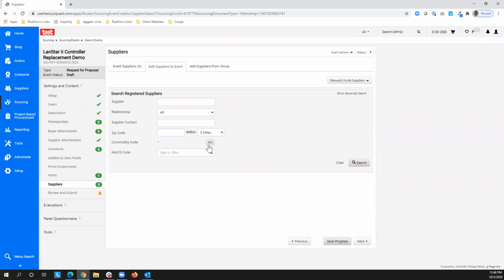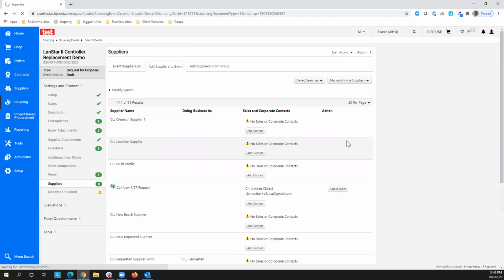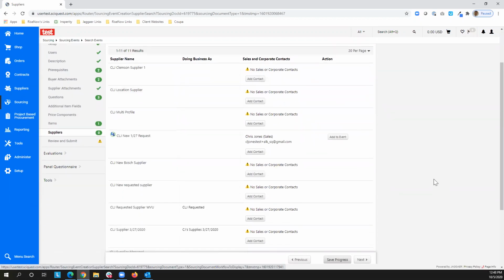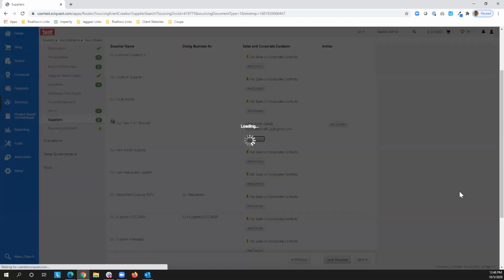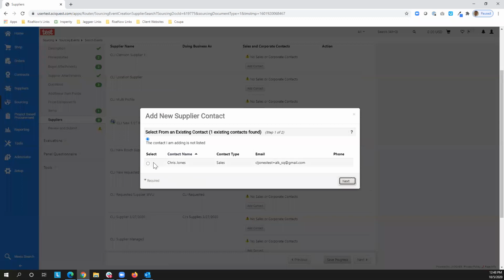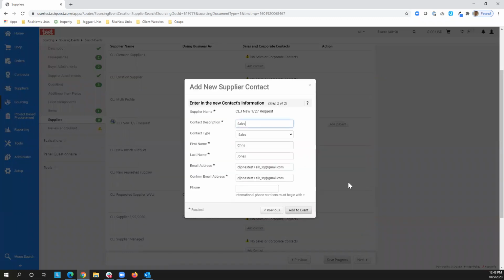So if you want to invite all the suppliers that registered with a specific commodity code, you could search for them and add them to your event. So that's another way of doing it. We'll go ahead and just add a couple of suppliers here. So I'm going to first search for the suppliers, and we'll find them and add them. So I'm going to go ahead and add this supplier. And that's the person I want to add.